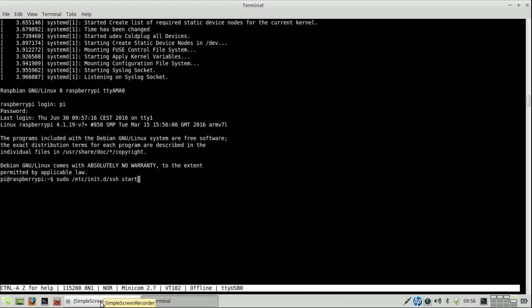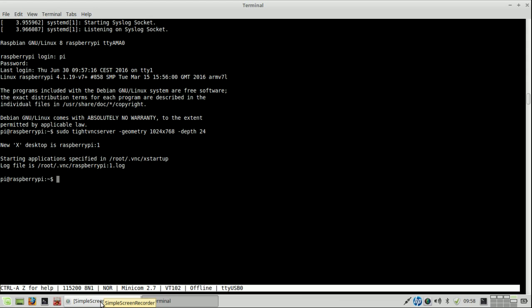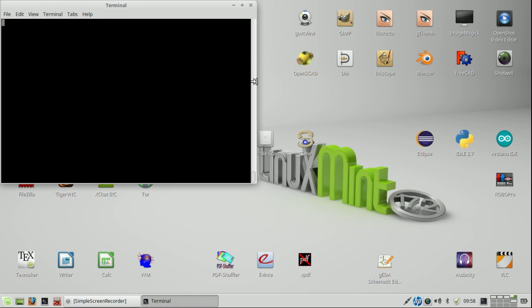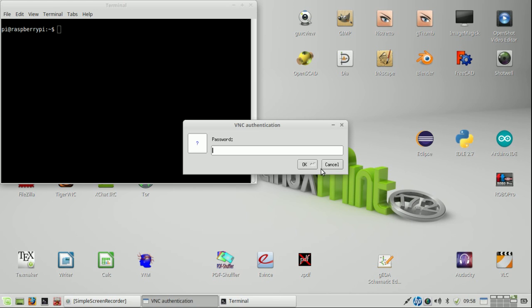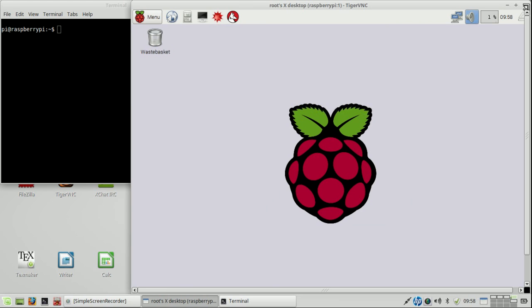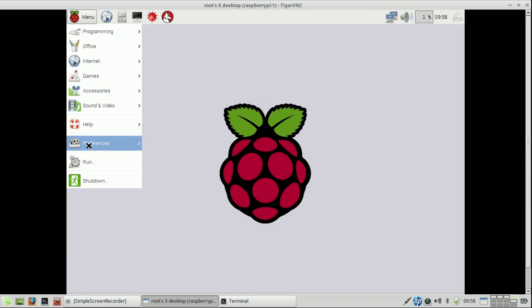So let's get the VNC server started again. I'll try to get this running. See, this is hopeful. I just wonder how long it's going to take.